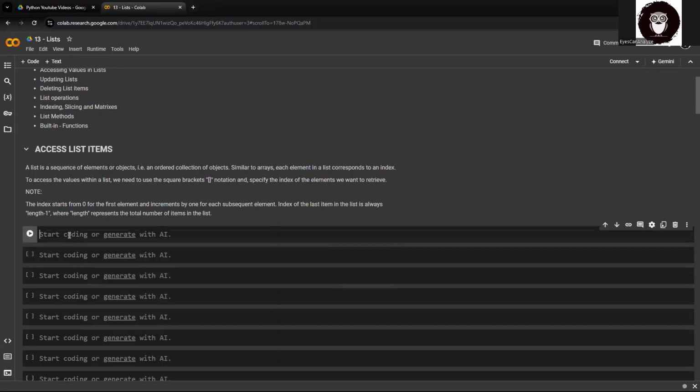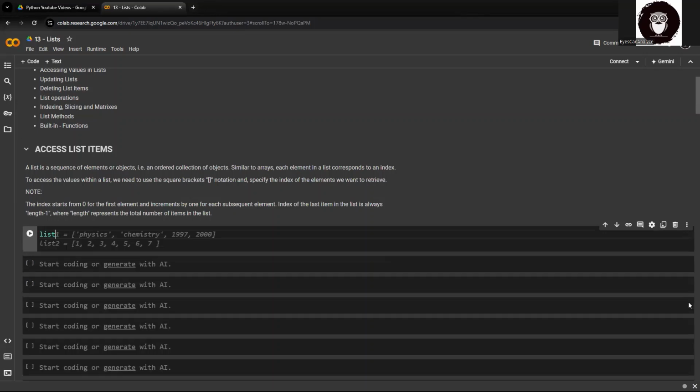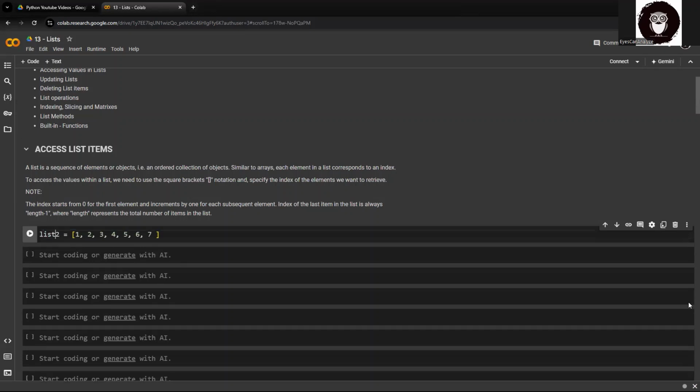So suppose I have this list of numbers: 1, 2, 3, 4, 5, 6, 7. The first number will always be indexed as 0, and the last number would be the length of this list minus 1. The length of this list is right now 7.